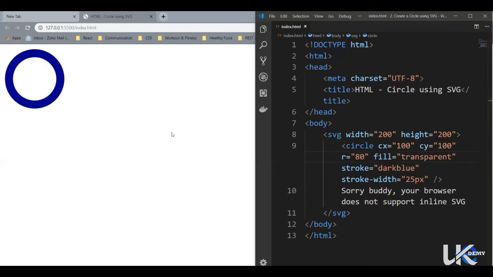That's all for today, guys. Try playing with the values, create your own designs and shapes.